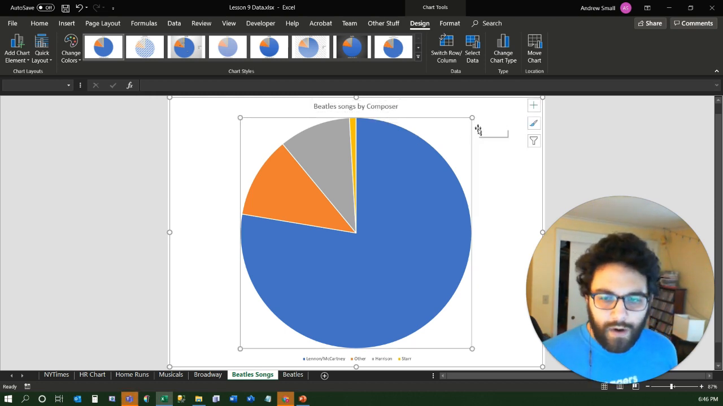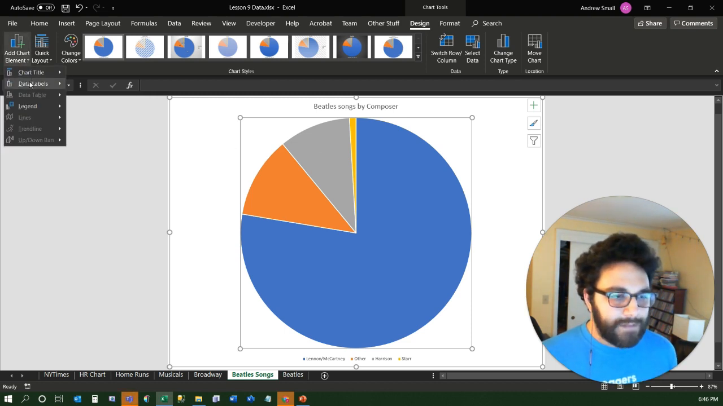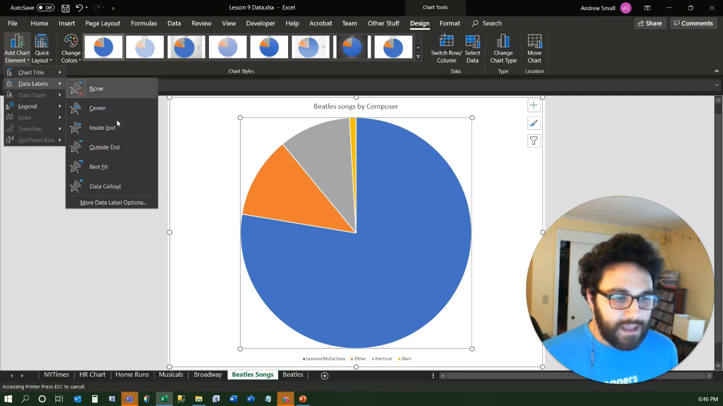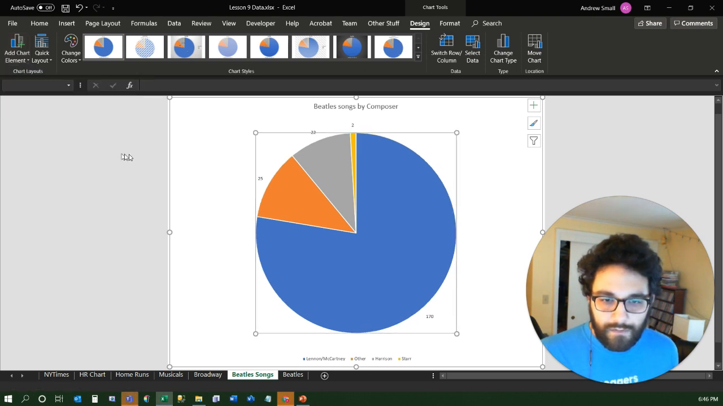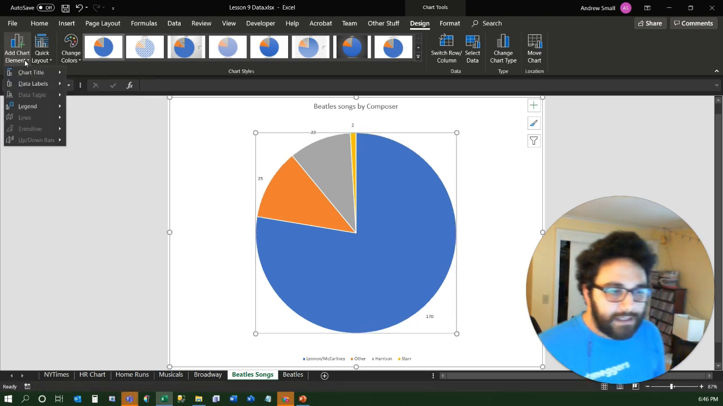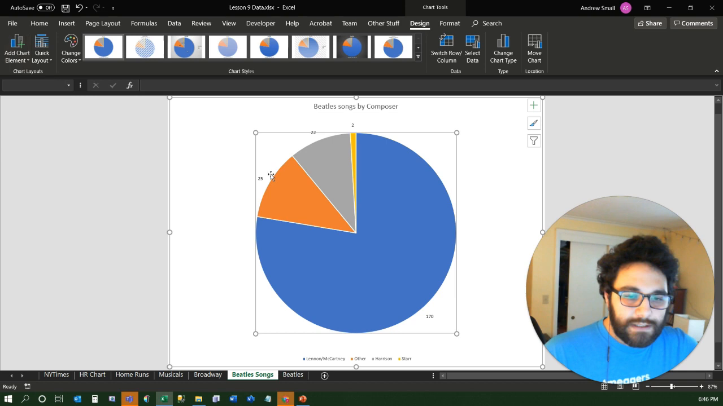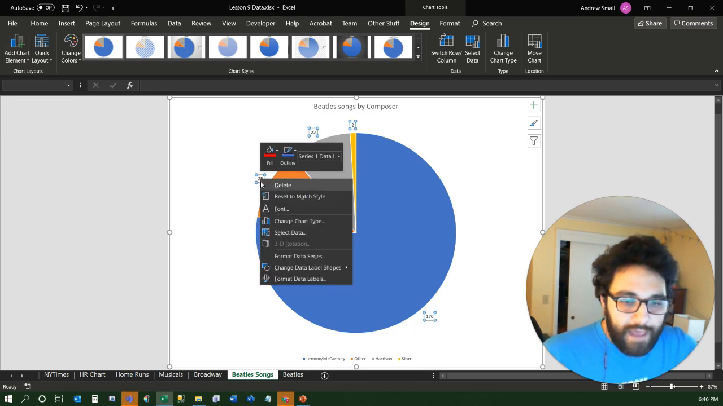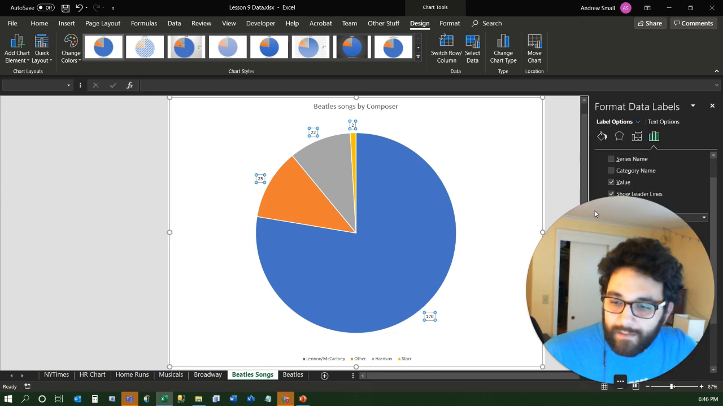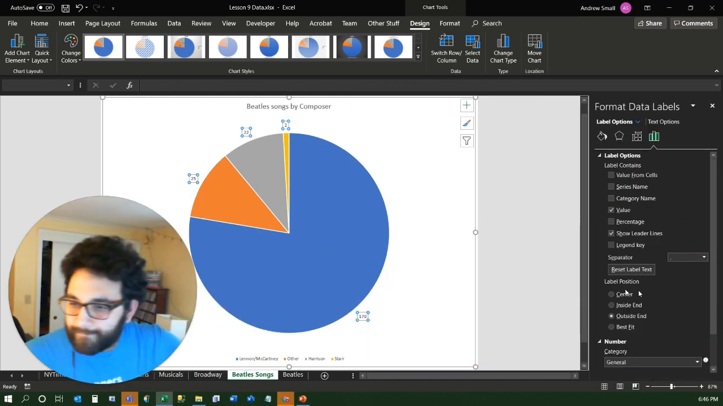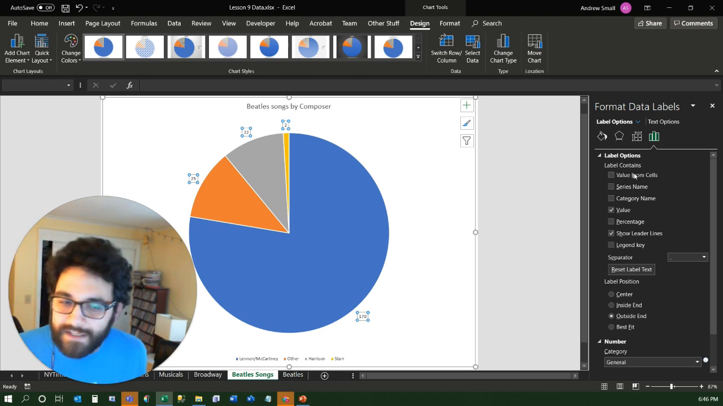And one thing that we saw in the last type of chart was data labels. Here, instead of just a data label that shows the number of songs, we might want to add the percentage. So in order to do that, we add our data labels, and then we're going to go ahead and click Format Data Labels again. And we can select what the data label includes.